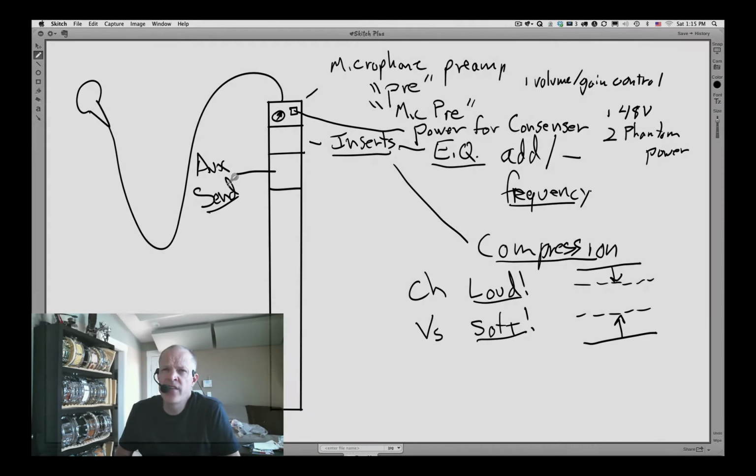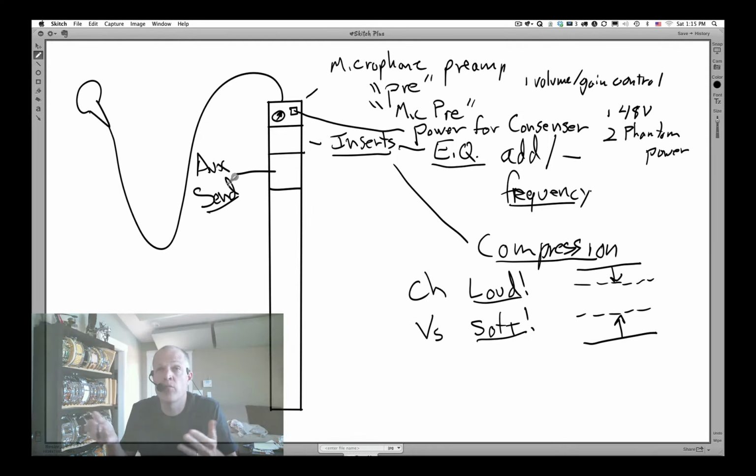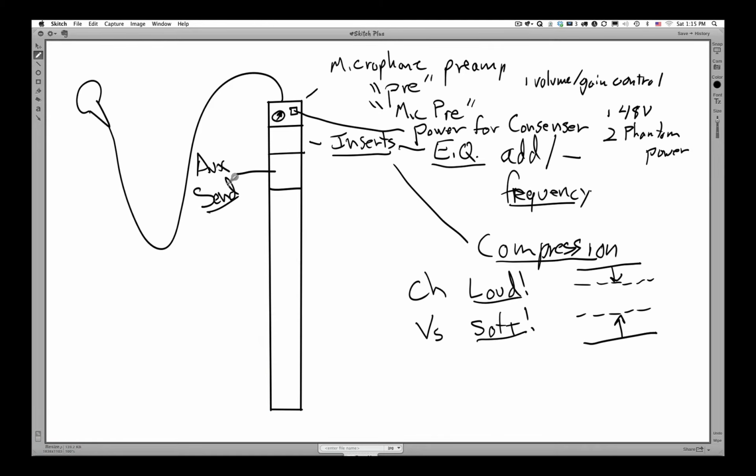The next part of the channel strip that we're going to discuss is called send, or auxiliary send is another word that's commonly used. An aux send's main function is to send part of your audio stream to a different location for additional processing. Okay, we'll talk about how we may do that in just a minute.